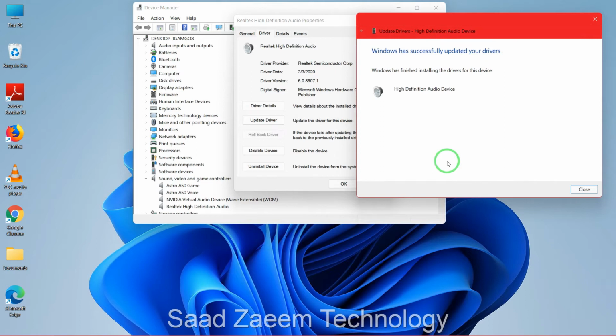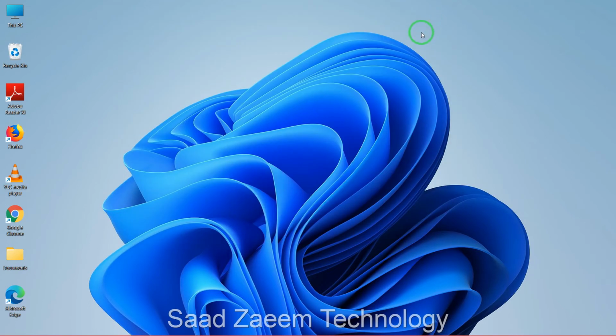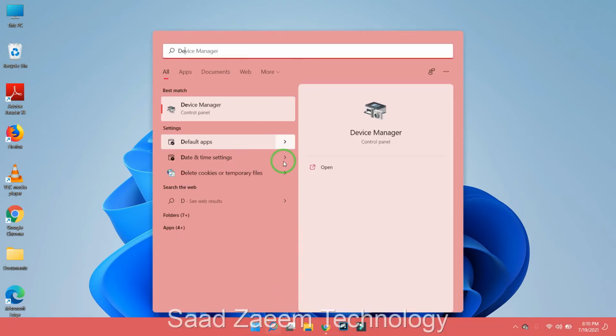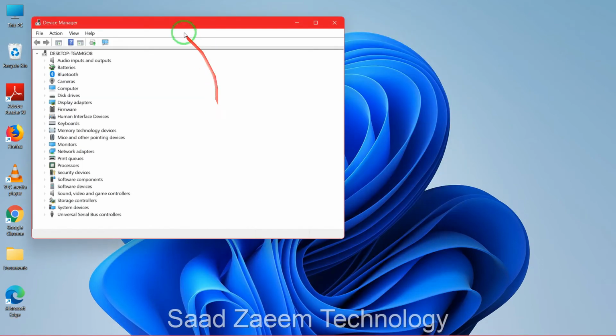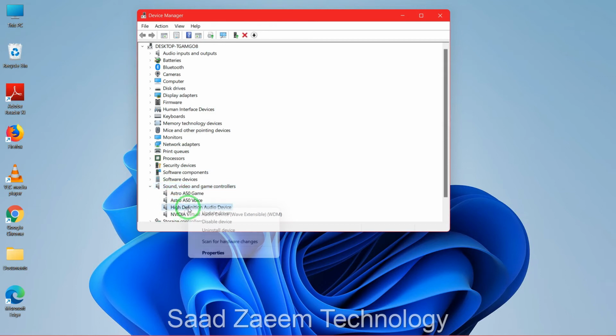As you can see, for me it's already installed and everything is working properly, so it didn't take a lot of time, but for you it may take some time, and this should most probably fix your problem. After this you can close everything and make sure to restart your computer and see if it solves the problem. If it still didn't solve the problem, then you can again go to device manager and just uninstall your device and see if that fixes the problem or not.